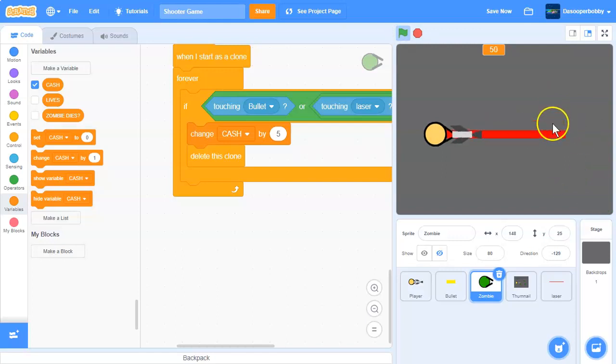So as you can see, the zombies don't die. And if I do that again, the zombies don't die. And the zombies should die right now. Let me see if I can just... Yep, the zombies did die.